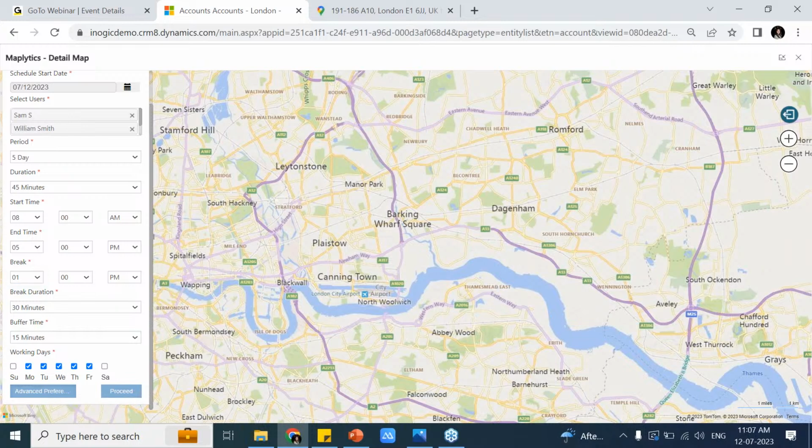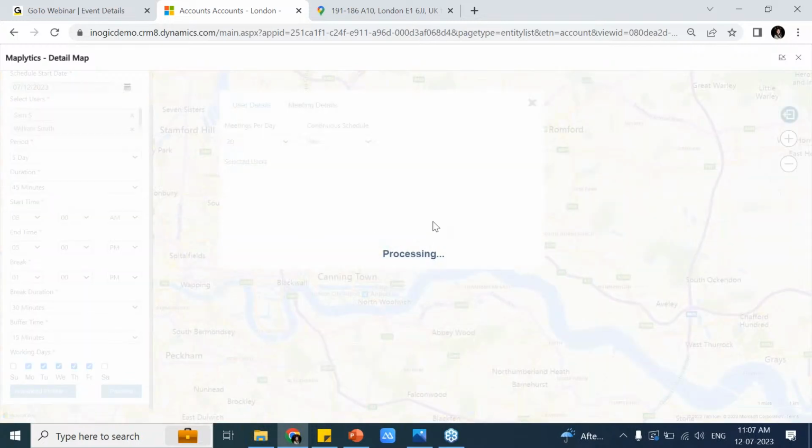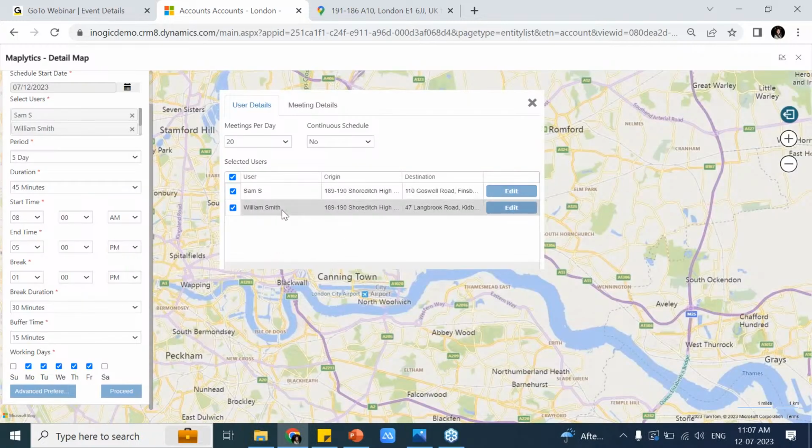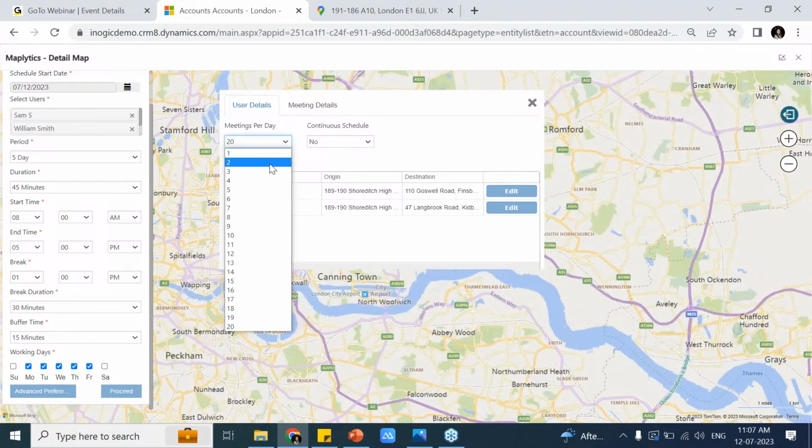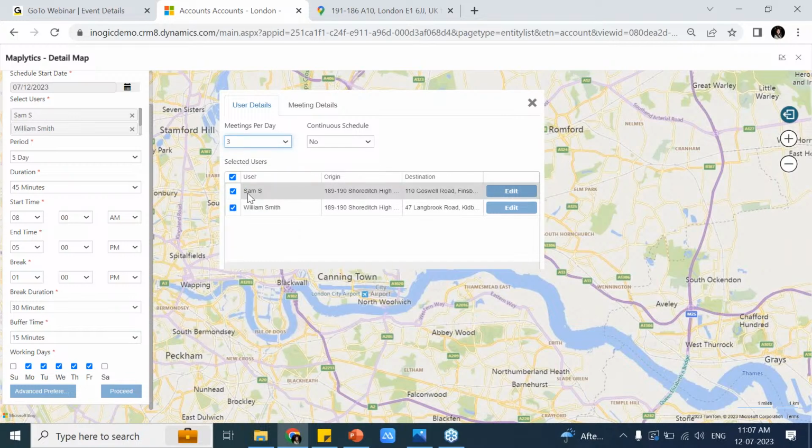And in the advanced preferences, let me take you to a much deeper extent of it. In the advanced preferences, you can set the number of meetings that they can do in a day. So let me select 3 over here, right? And the start and end location of these users. You can edit them based on your liking. As I mentioned, usually my executives start their day from office and end it at their home. Hence, I have configured it in such a way.